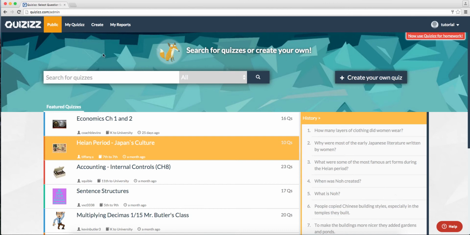What we can do here is search for public quizzes, or we can have My Quizzes. This is a library of where everything you create will go. Here's the button to create one. You can also do that right here and create your own quiz. As well as My Reports. This is going to be where all the data is stored after you have run a quiz in your class.